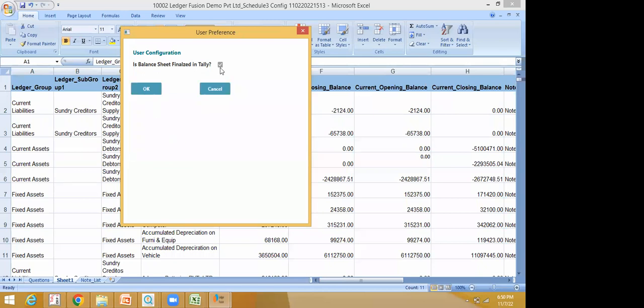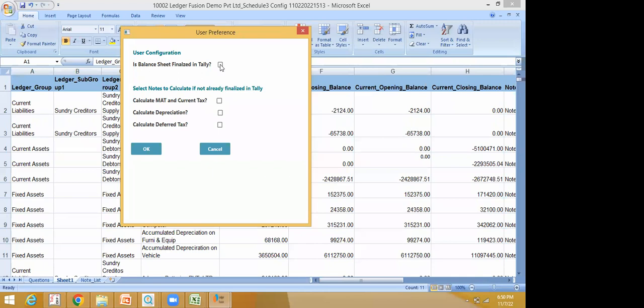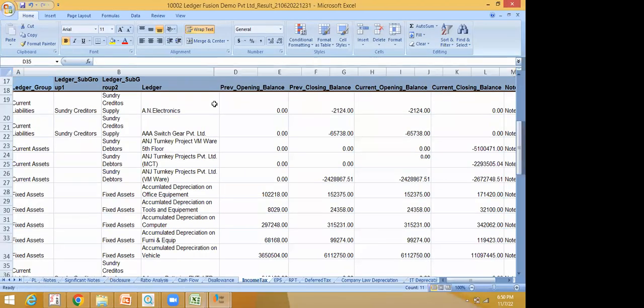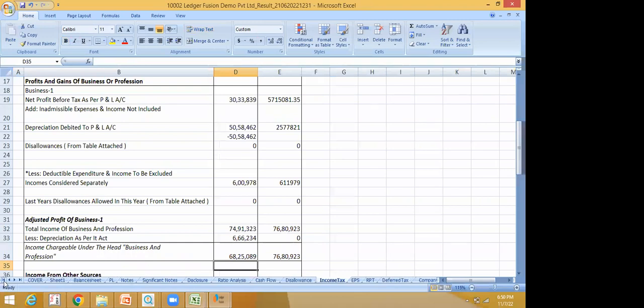But suppose you have not calculated anything, you can tick and you will get the option that the software will calculate MAT or current tax for you, or depreciation as per income tax or company law, or deferred tax. Okay, and you have to just say okay, and the software will prepare the balance sheet. I have a ready-made output over here. So this is the Excel based output.